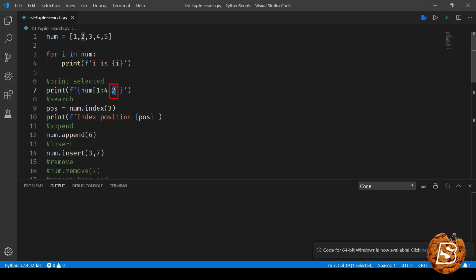And this value, the last one, is optional. So you can specify a range like 1 to 4, and then you can also specify the increment value. Next we have search function. So if you want to find out whether an element exists in the list or not, you can specify that value, and if that value exists in the list, its index position will be returned. So here we are making use of the index method, and there you can see index starts from position 0, so 0, 1, 2. So index position of 3 will be printed as 2.